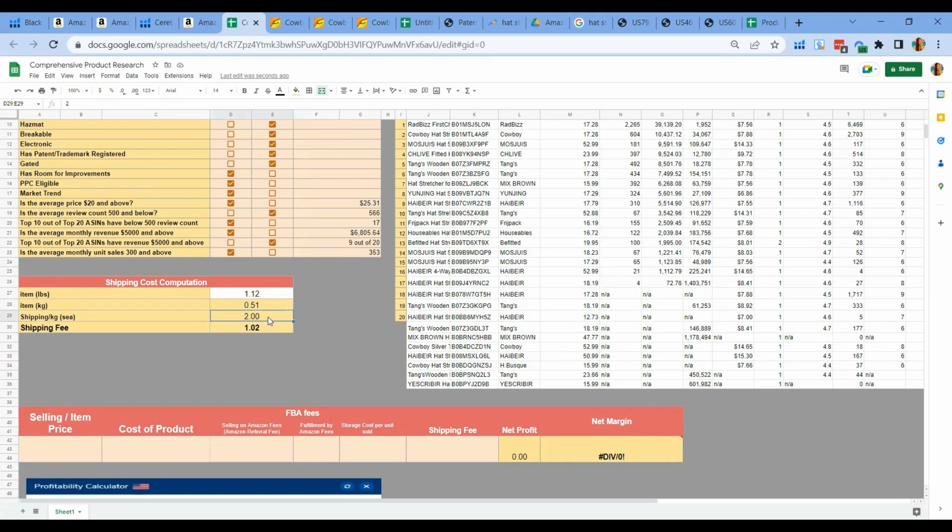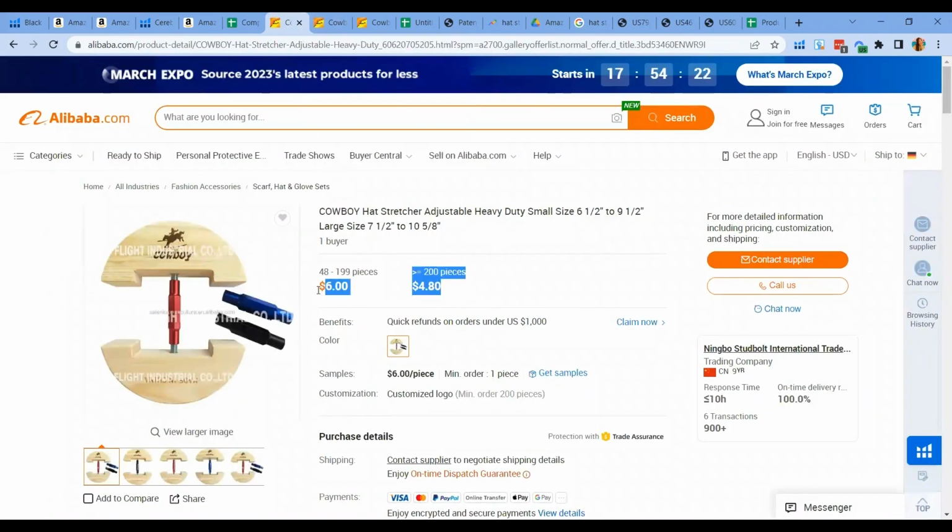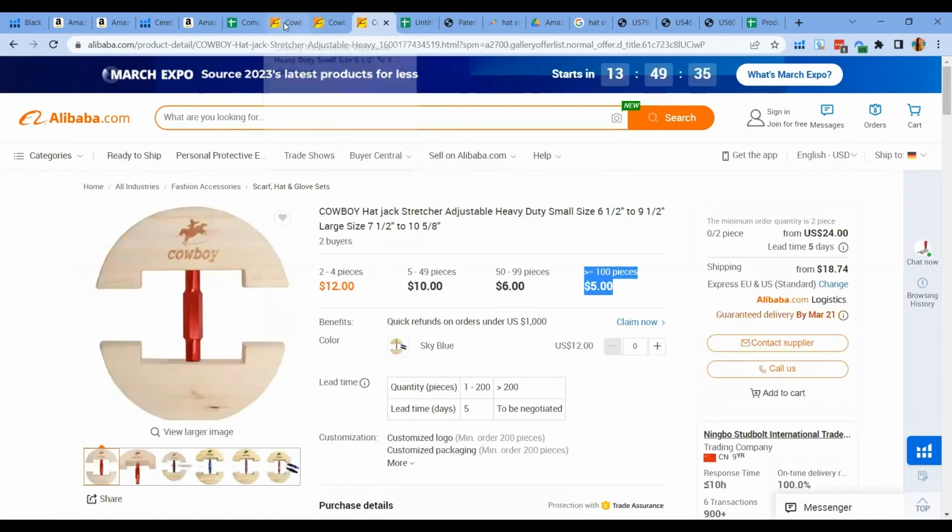We have here a standard cost when we are going to ship it per kilogram at sea or sea freight. So we have our shipping cost computation now. What we are going to do next is the cost of production. We will get the average of the prices here from our 3 suppliers.